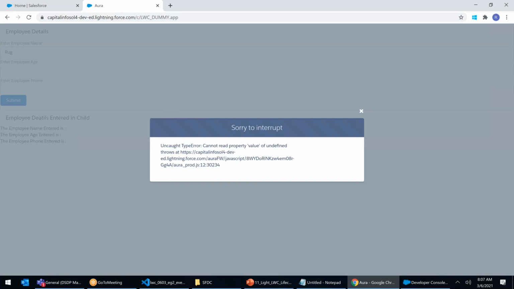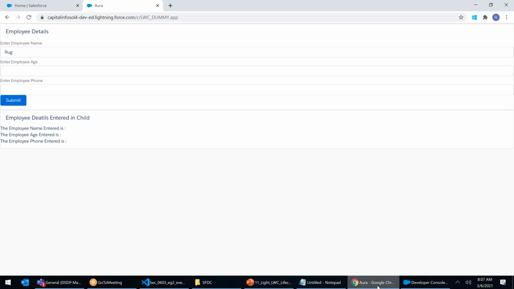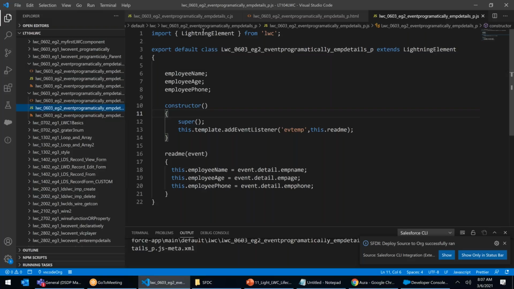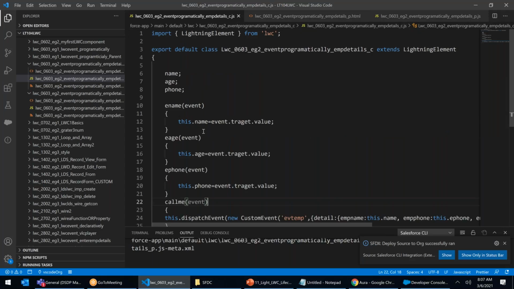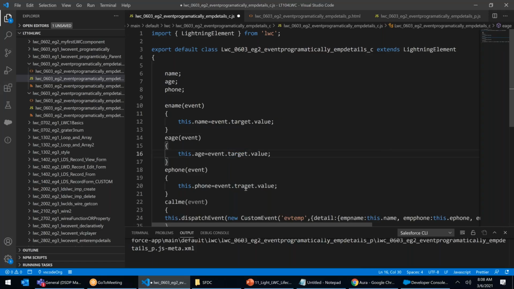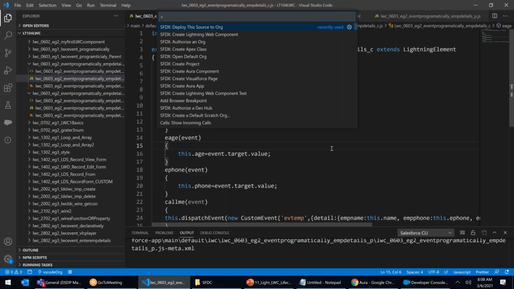Value cannot be read. We made a mistake. Let's go ahead and check. In the child, we made a mistake. This dot name equals to event dot, I think the spelling of target. Last class also I did the same thing, right? I remember last class for target I did the same thing. Yes, Gopal.